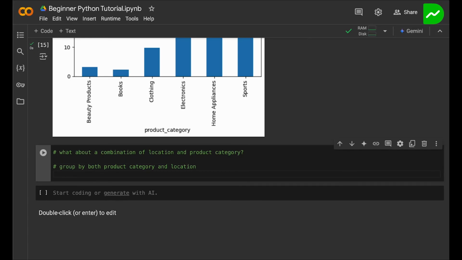Generally, it's a good idea to add notes as you go along when you're programming in Python, as it can really help you better understand your analysis when you come back to it at a later date.